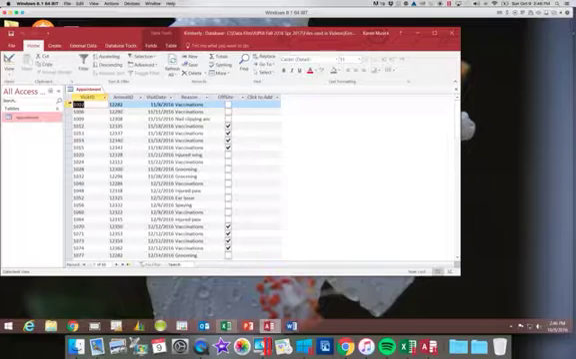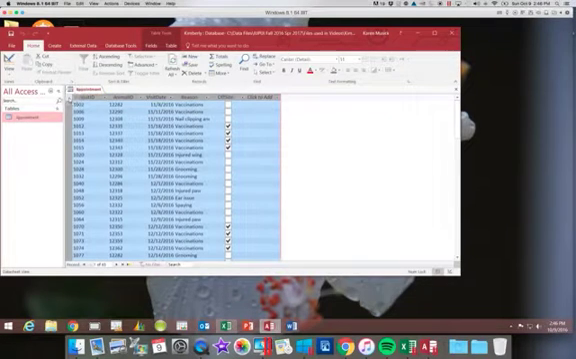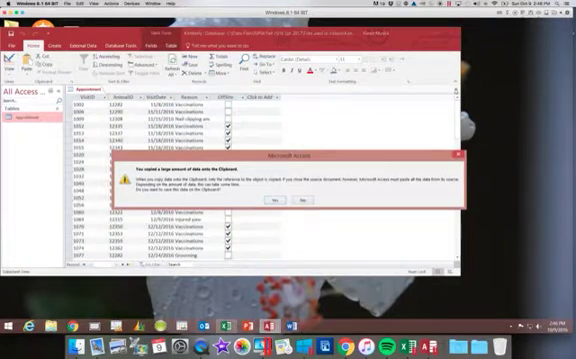So in order to select all of the records, you're going to click in this left corner button. When you do that, it highlights all of the records that are in that table. Then you're going to choose Copy. Once you've chosen Copy, then you can close the table.